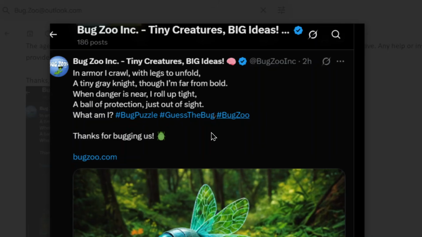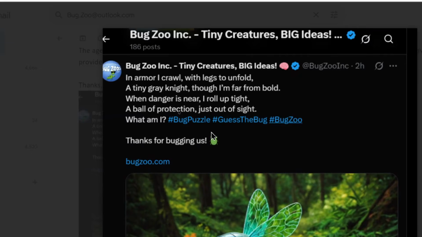And for example, each post she wants to look like this. Let me read this quickly. In armor, I crawl with legs to unfold. A tiny gray knight, though I'm far from bold. When danger is near, I roll up tight. A ball of protection just out of sight.